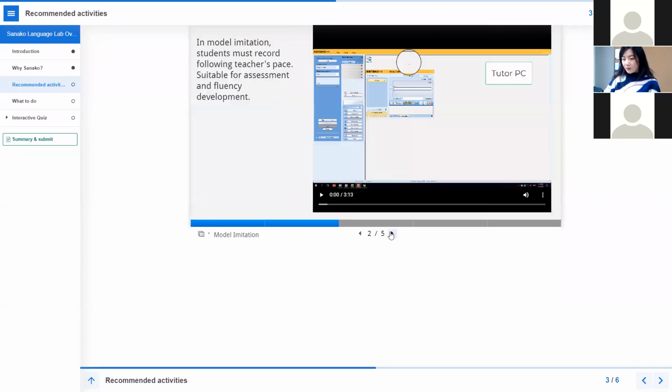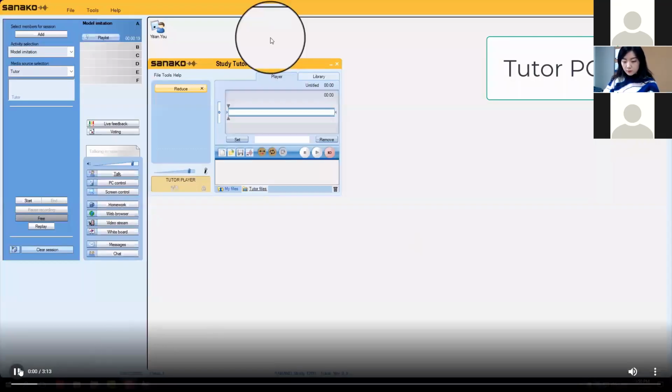And the next activity is called model imitation. So students must record following the teacher's pace, which is suitable for assessment and fluency development. Unlike the self-access one, students can't replay what they recorded. If you choose model imitation, students will have to start at your request and finish at your request. Since the lab has 30 seats, you can bring a cohort of 30 and do a speaking assessment at the same time. So I'll play this video.